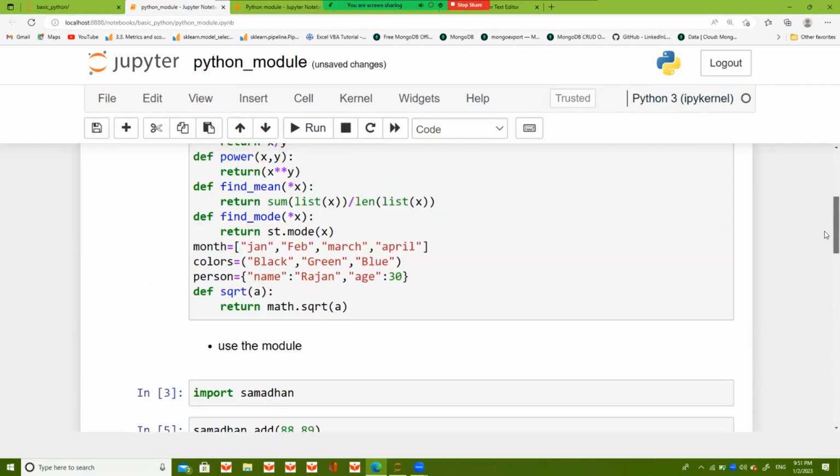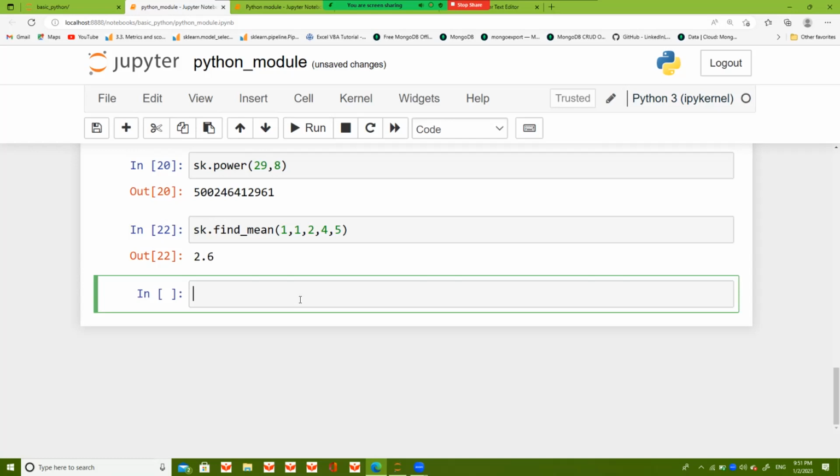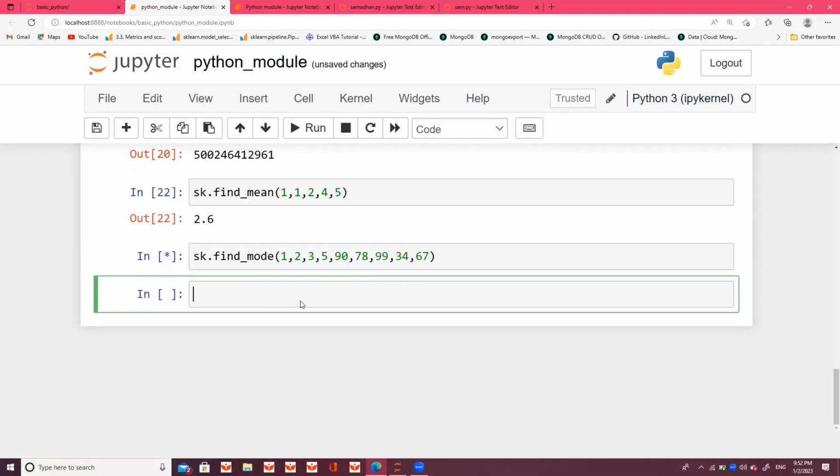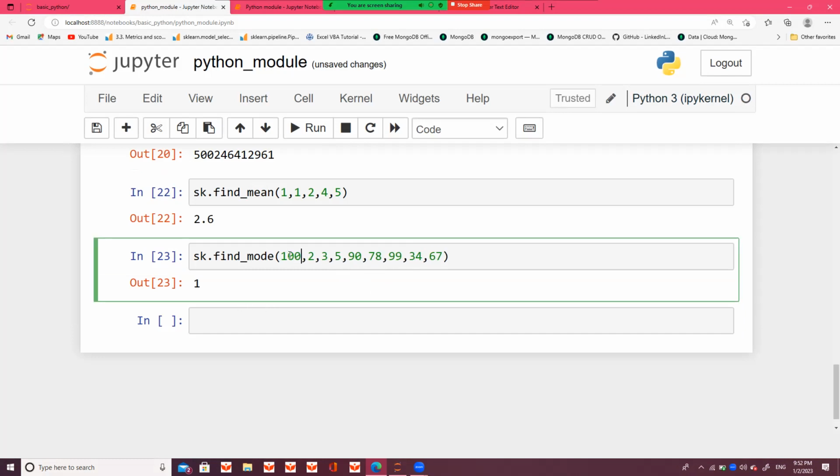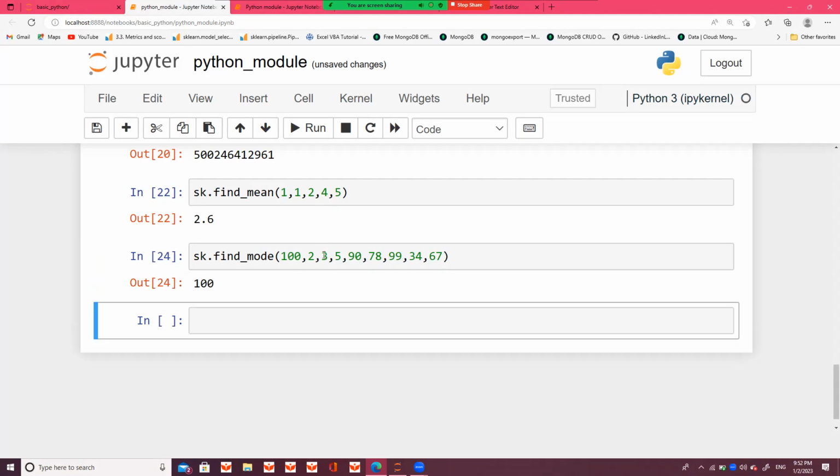So what is remaining? Find mode. Suppose you want to find the mode of any numbers, so you will use sk. From this sk library, you have to use the find mode function, and then you have to give some numbers. Suppose I want to find the mode of 1, 2, 3, 5, 90, 78, 99, 34, 67, all these numbers. So it will give me the mode as 1 time. If it has 100, it will give me 100.